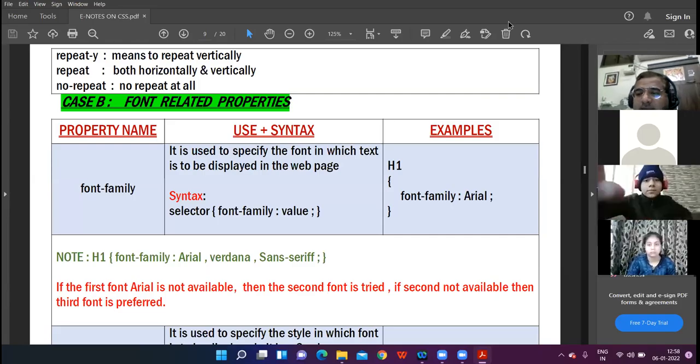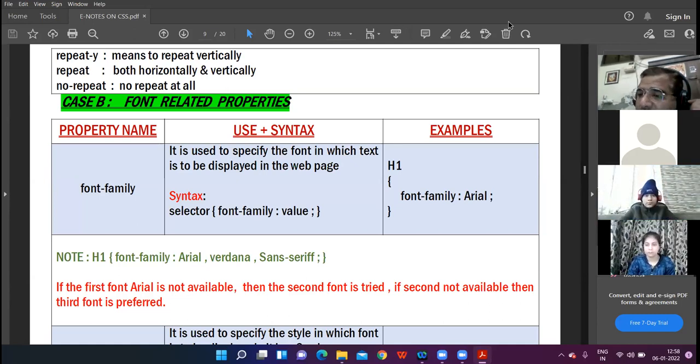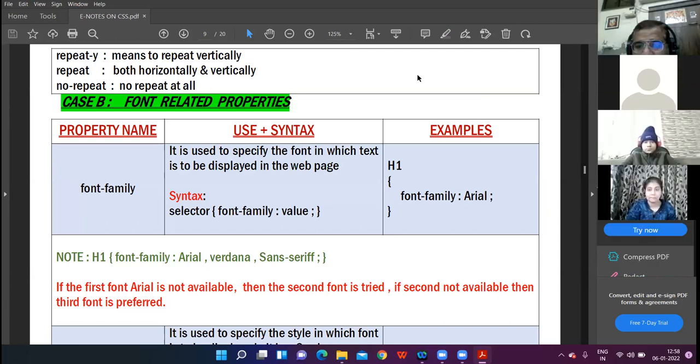All right, 10th class, let us continue with the CSS. Two types of styles we have covered, internal and inline. We are to proceed with the external style sheet. Before that, let us go with some properties so that you can easily create your projects.